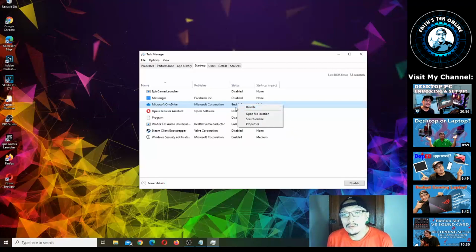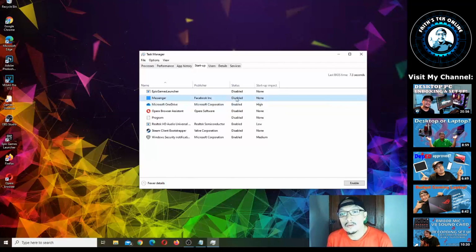If in the future you need, for example, Messenger, to be enabled on startup, you can always go here, right-click, and then enable. But for now, I don't need it to start up, so I just disable it. But take note, guys, for example Windows Security is very important, so you need to have this program enabled all the time. That way, as soon as the computer turns on, our PC is already protected from malware and viruses.